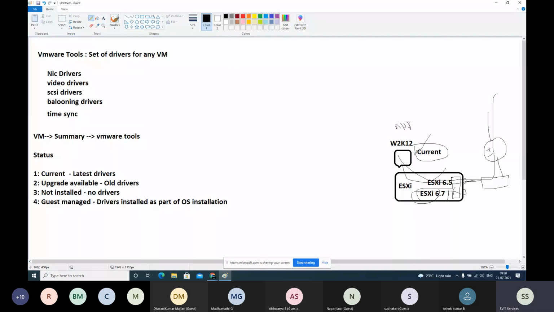Not installed. Clearly it is showing not installed. So drivers are not available. We need to install drivers. We'll see how to install.